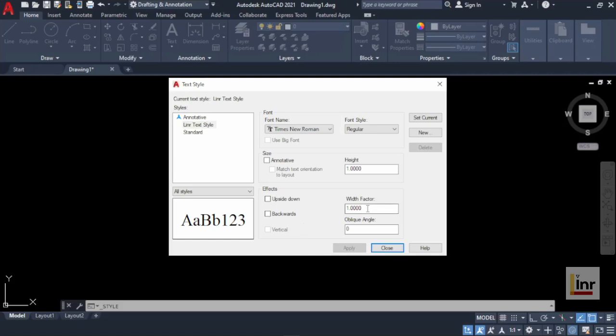For the width, that's how wide do you want your text to be. We could change this to 3 and you see the effect. Can you see that for 3? So let's change that back to 1 so that it's on the same ratio as our height.